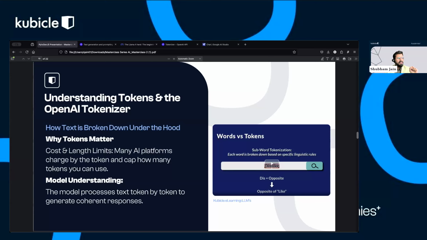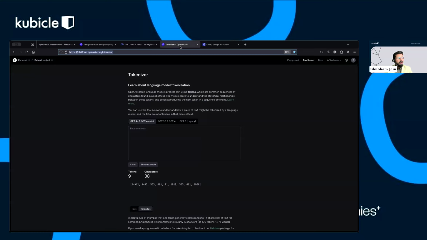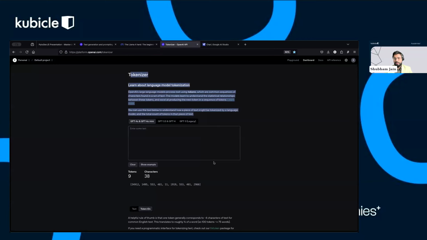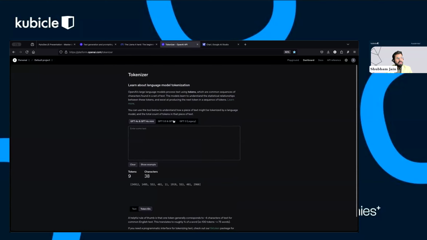To understand this, there's a really practical tool directly from OpenAI, which is platform.openai.com/tokenizer. So this is the URL. I'm going to show this. When you open this URL, this is exactly what will pop up. You don't need to be signed in to access it. It's available to everybody for free. And basically, this is the tokenizer, where you can see how each model works on tokenization.